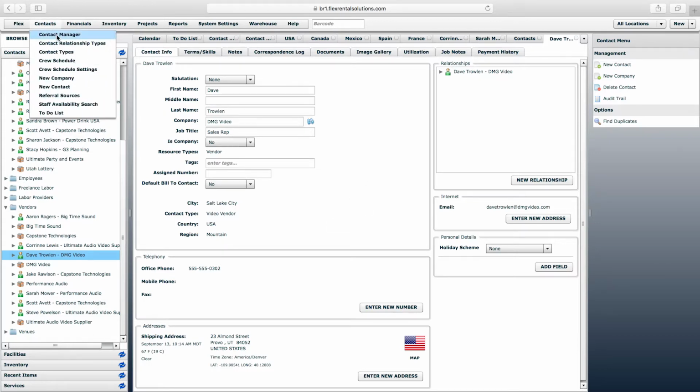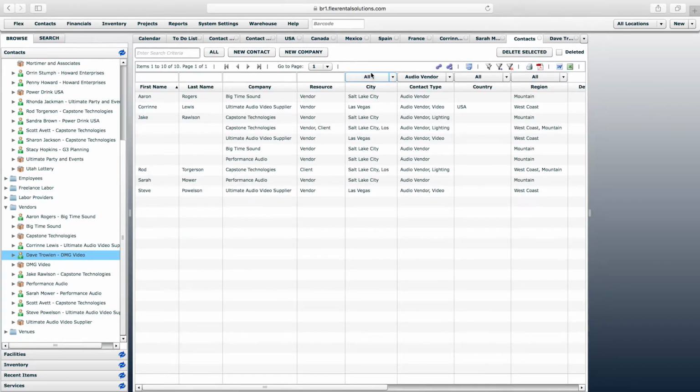And then, of course, like we were just looking at, we can go to the Contact Manager, and we have the ability to search, or filter, I should say, these different contact types along the top here. So I hope you can find this really useful as you use the Contact Manager and you're trying to filter out certain types of vendors.